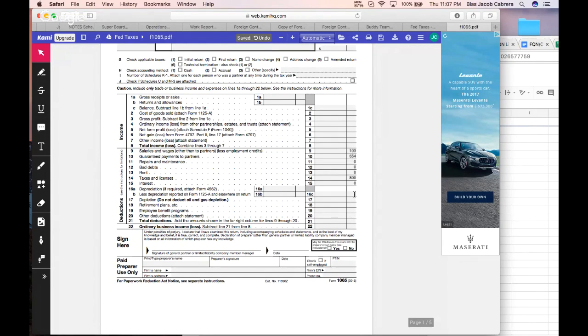Depreciation, we're not going to worry about that. Zero. Depletion, zero. Retirement plans, zero. Employee benefit programs. There does come a time where we do have employee benefit programs, but we didn't spend on any of that, this particular organization, but other organizations we do. Other deductions. Okay, so now we have 103, 654, and 800, right?